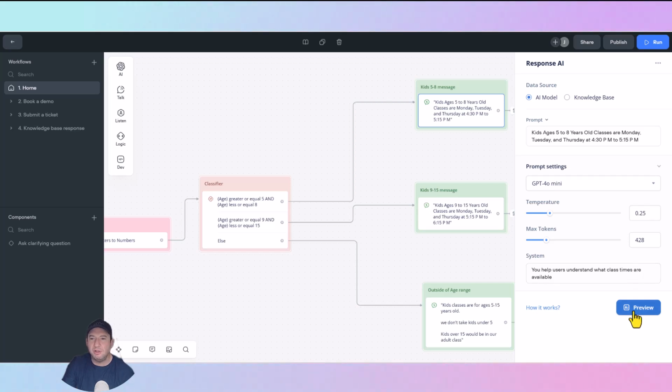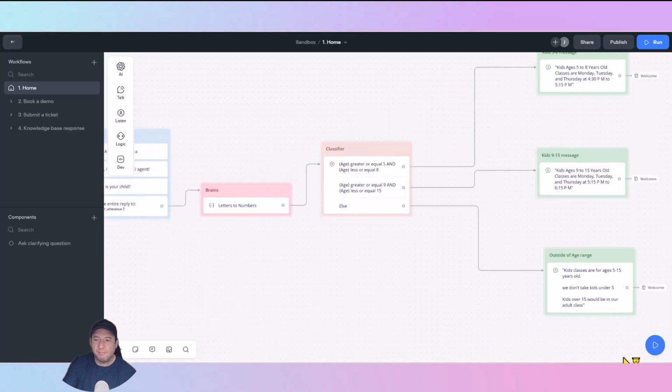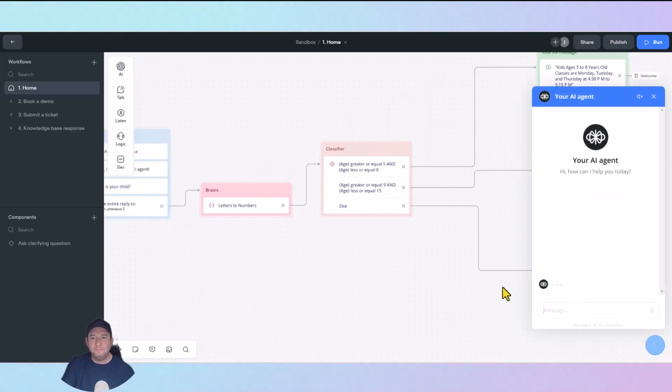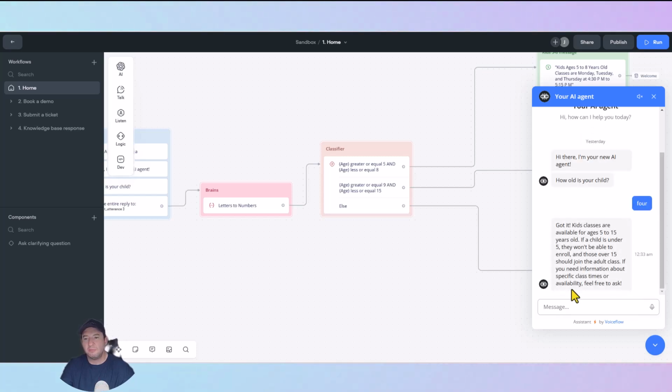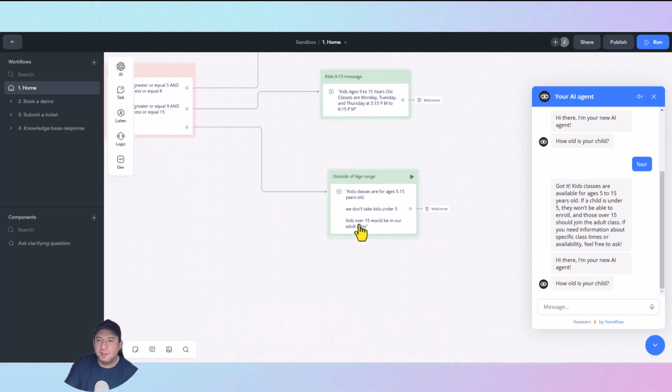Now we can click a preview here if we want to see this. This is what it's going to look like when it brings it out, and this is markdown formatting here, so it's basically going to be bold. And let's try it out. Let's do something outside of the range: 4. Great. It sent it to the correct message. It sent it to a variation of this message.